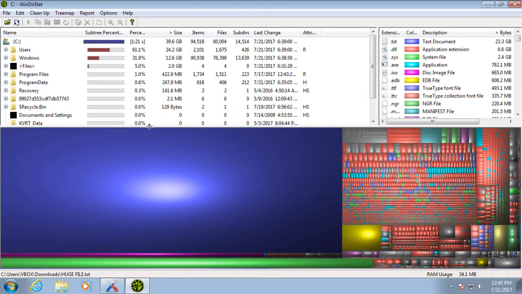So we'll take a minute to break down what's going on here. Here we have a tree view. This is largest size to smallest size. Here we have a table that shows the most common file formats. So here's text document, application extension. This might usually get filled up with either Windows updates, some sort of log files, media files like photos and videos. Down here we have a graphical display that shows boxes inside of boxes.